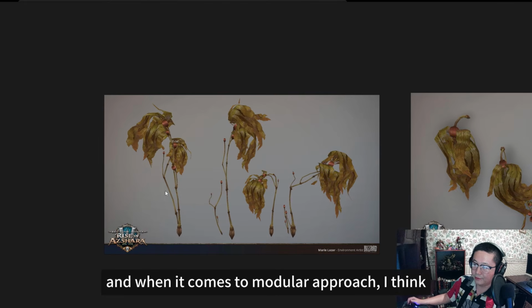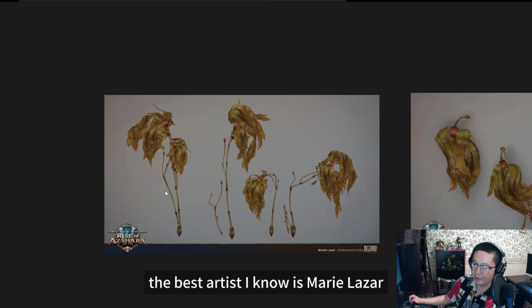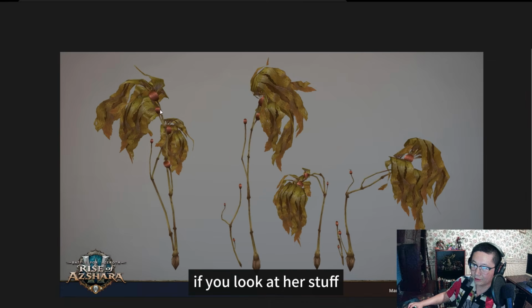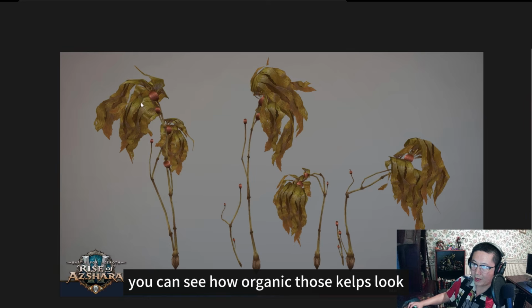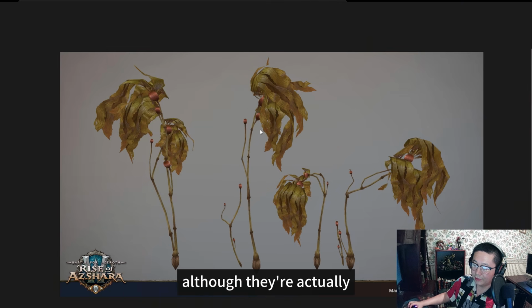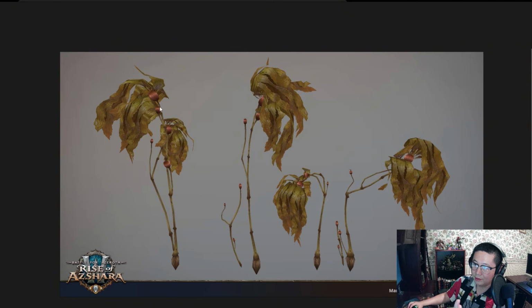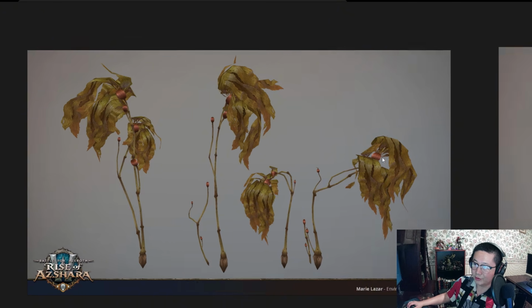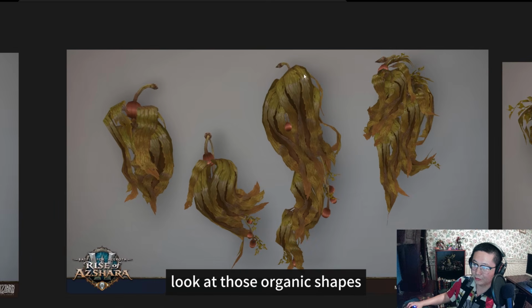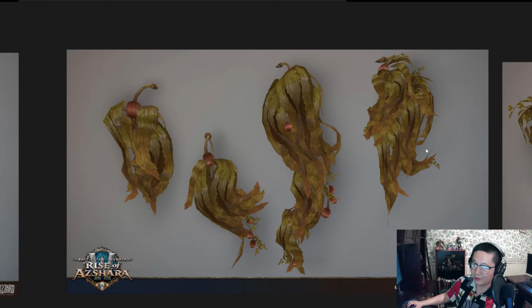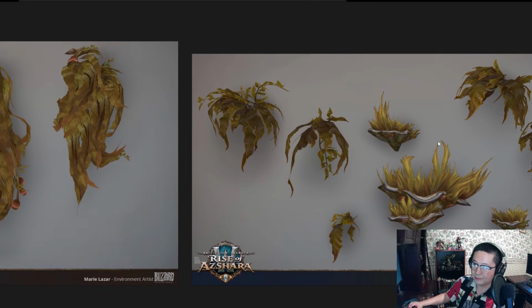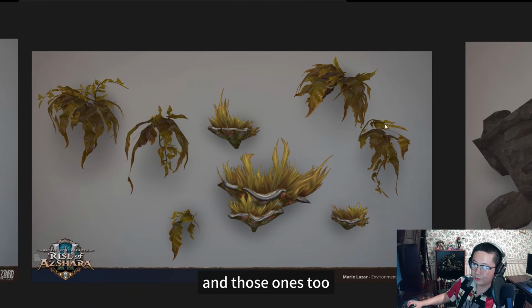And when it comes to modular approach, I think the best artist I know is Marie Lazar. If you look at her stuff, you can see how organic those kelps look, although they're actually created using one texture sheet, which is pretty crazy if you think about it. Look at those organic shapes. They're so cool, right? And those ones too.